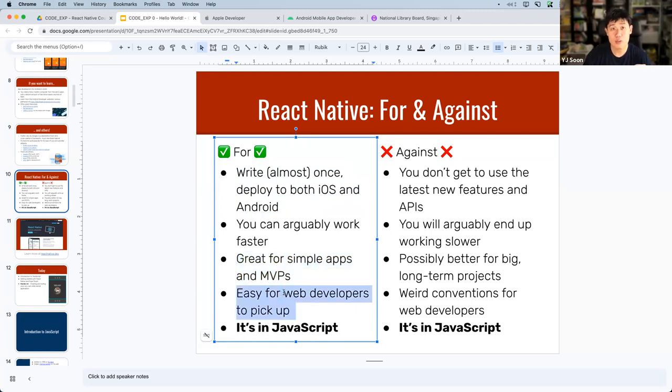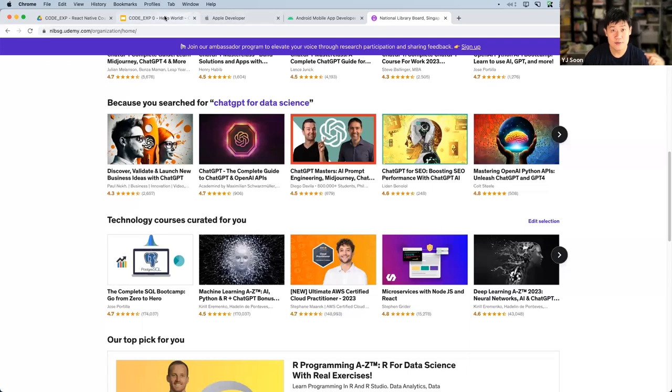And it's easy for web developers to pick up. So I hope you had a chance to join us with some background in HTML and CSS. If you didn't, it might be a little harder for you to get caught up, though not impossible. I'm assuming all of you come in with some programming background, hopefully. If you have no programming background, go to Udemy afterwards.